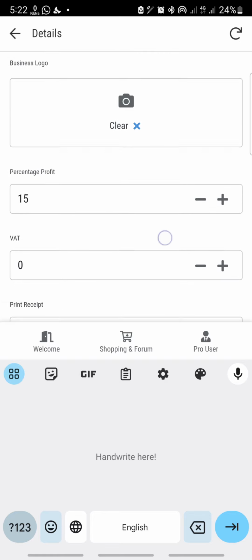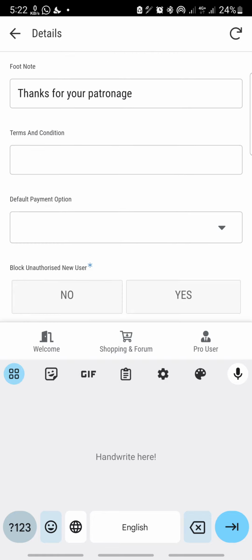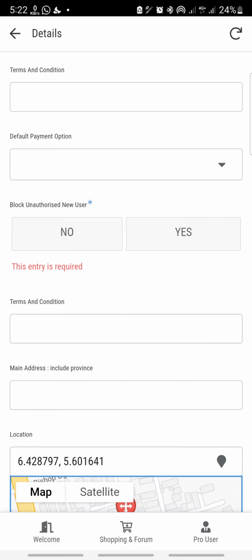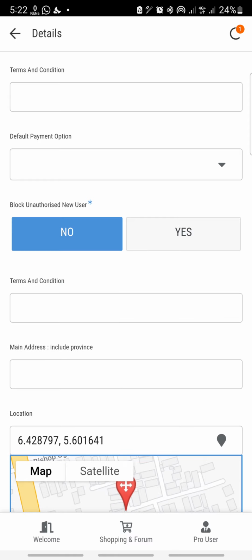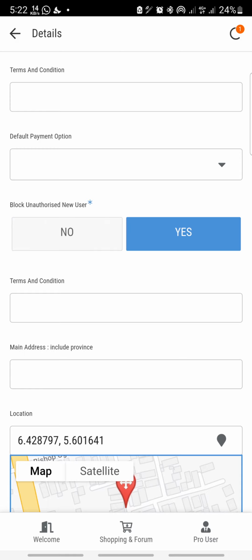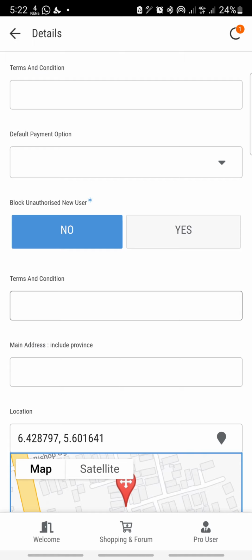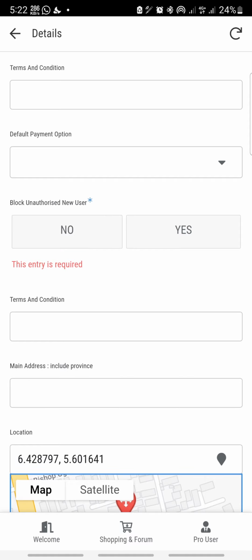There's something I want to show you. Early esteemed customer, thank you for your patronage. Now please watch this. This block unauthorized user by default is coming empty. You can set it to yes, you can set it to no. Block unauthorized new user, if you set it to no, anybody you give your access to can log in from any device and use the app and see everything about your app.